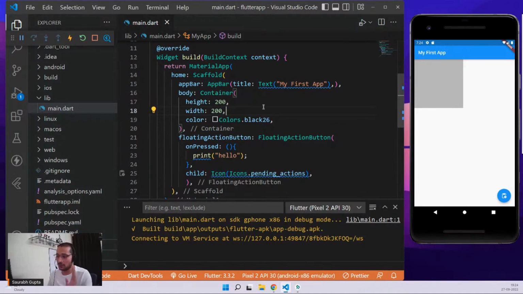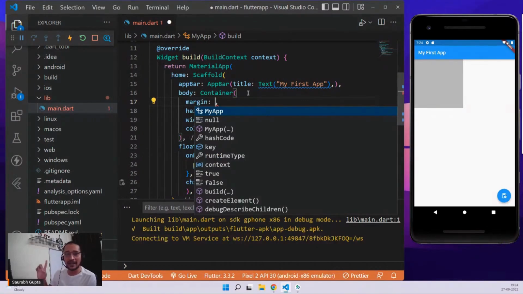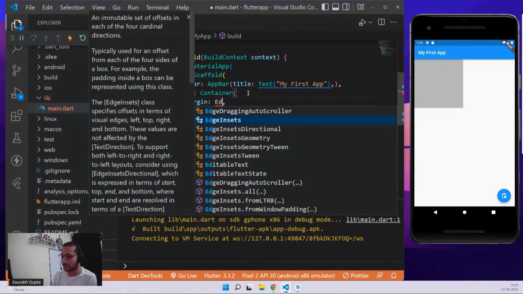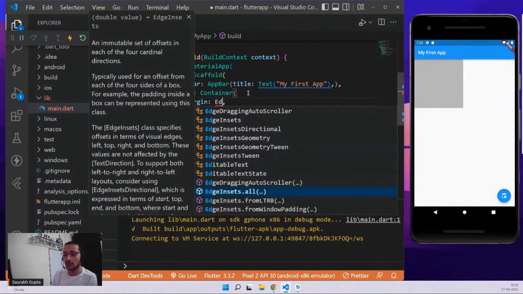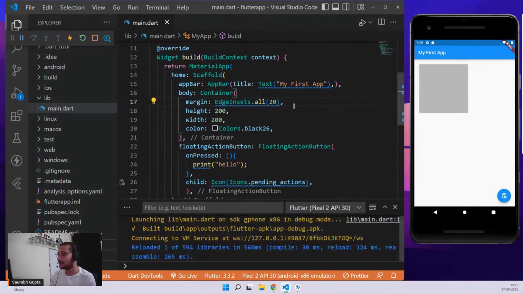So to do that, container also has a margin property. I can use margin, but we don't use it like HTML. Here we have something called EdgeInsets. We have to use EdgeInsets, and inside that you can pass the value. So I can pass EdgeInsets.all(20). That means from all sides, give it a margin of 20. Save it, and you can see 20 margin here, 20 margin here. So that's what you can do.